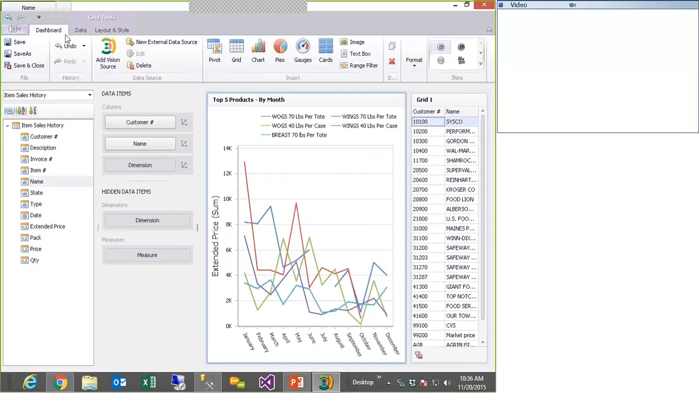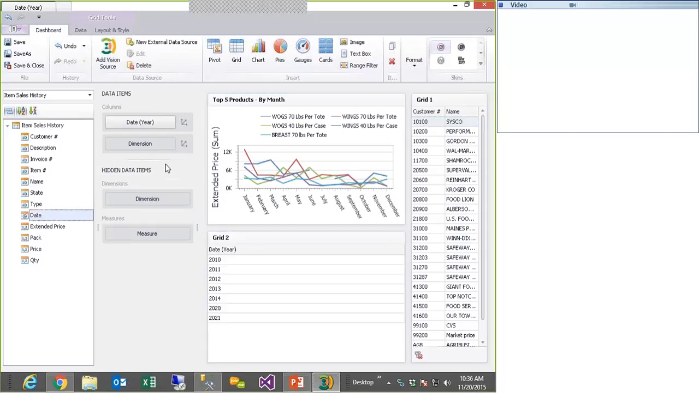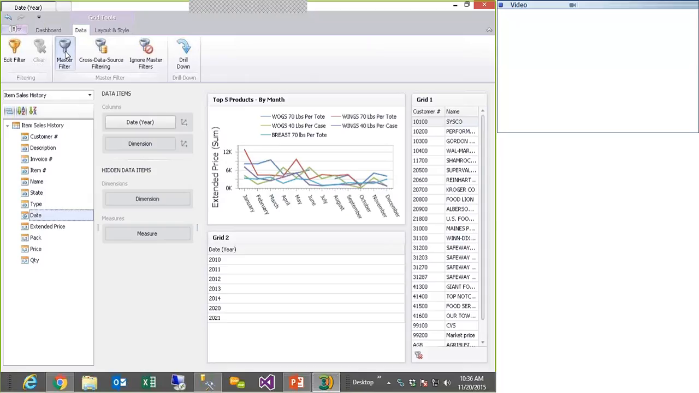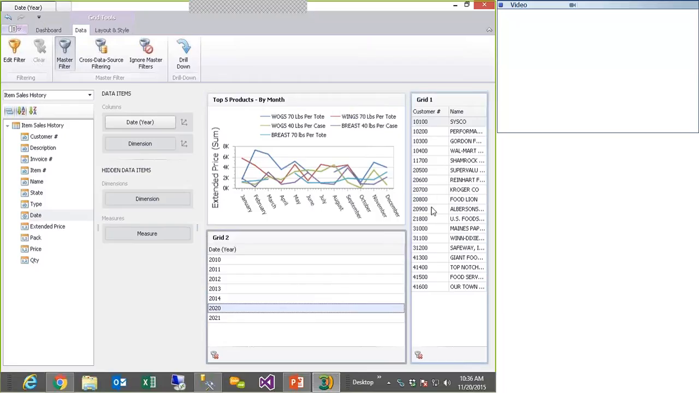I'll add another grid, and we'll add back our year. I'll go back up here to Data and do Master Filter. So now I can see Cisco in 2020. There's my sales data over time period. So you can combine multiple grids together to filter however you would like.